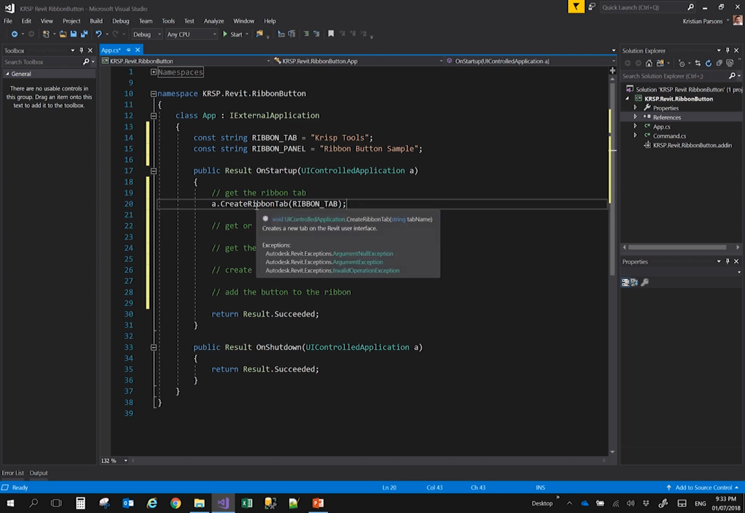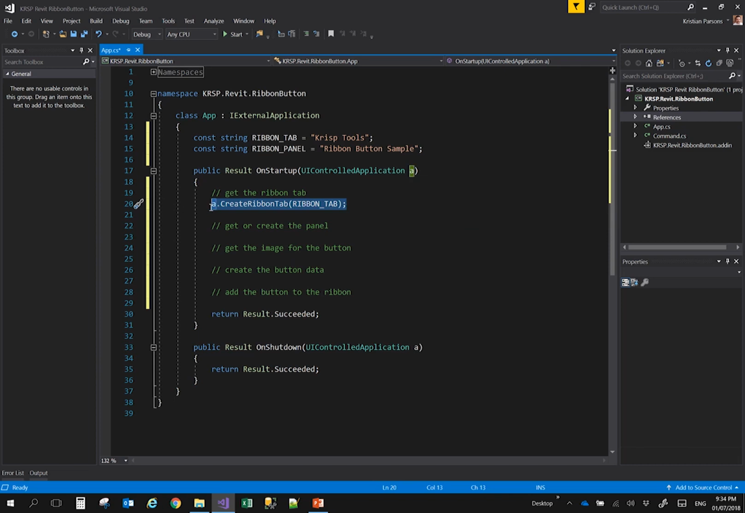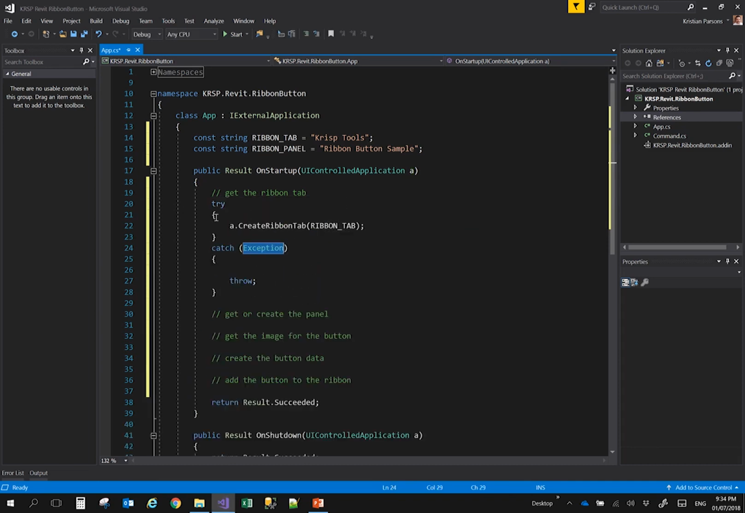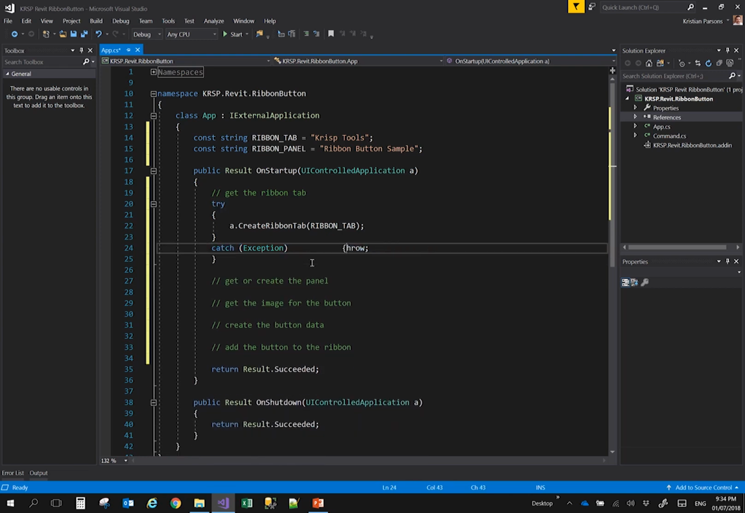So we're going to call it ribbon tab, which is up here, crisp tools. But this can throw an exception, and it throws an exception if this tab already exists. So if you have two tools in separate applications and you load both of them and they both try and create this ribbon tab, then it's going to throw an error. So what we can do then is surround this with try catch, and then we don't actually have to do anything if there's an exception. That just means that it already exists, so we don't need to do anything.